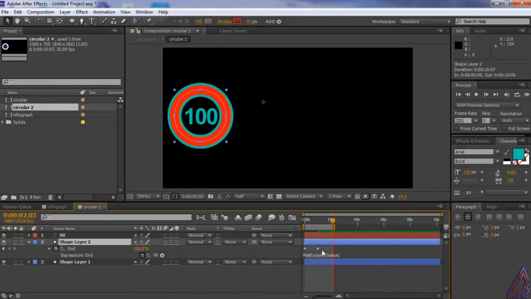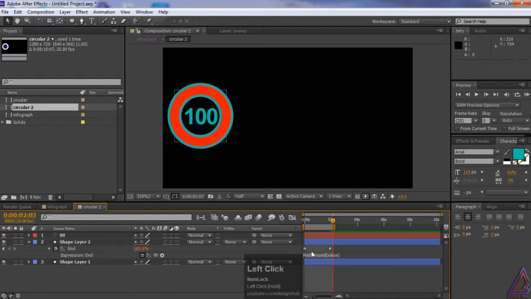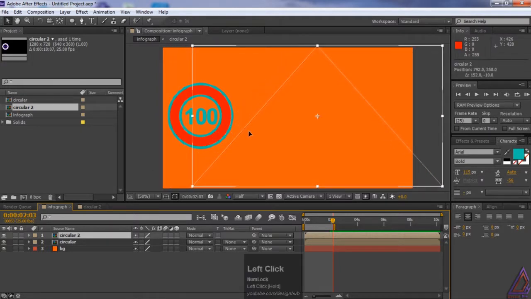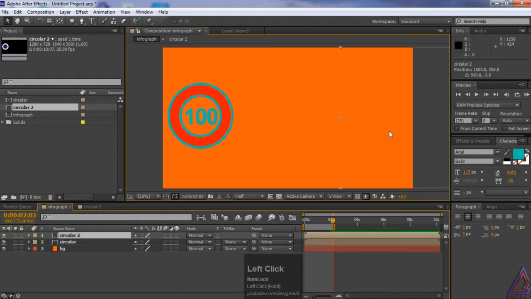And if you want to increase the duration of the animation, drag this keyframe to the right, and if you don't want to start at 0 seconds, then drag this keyframe to the right. So in this way you can create random patterns with different durations.